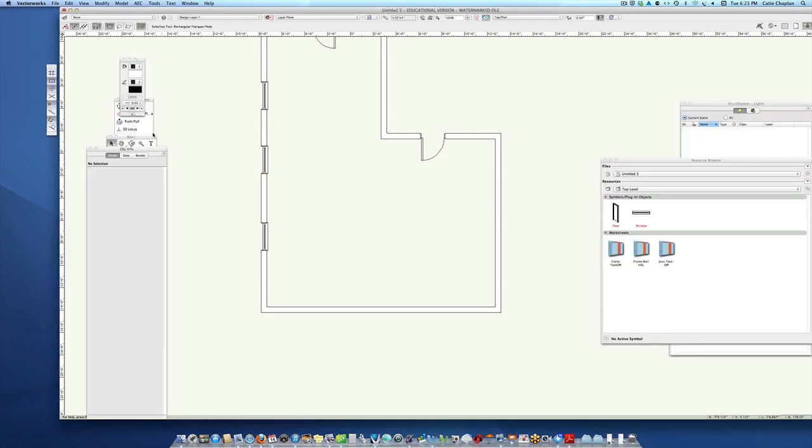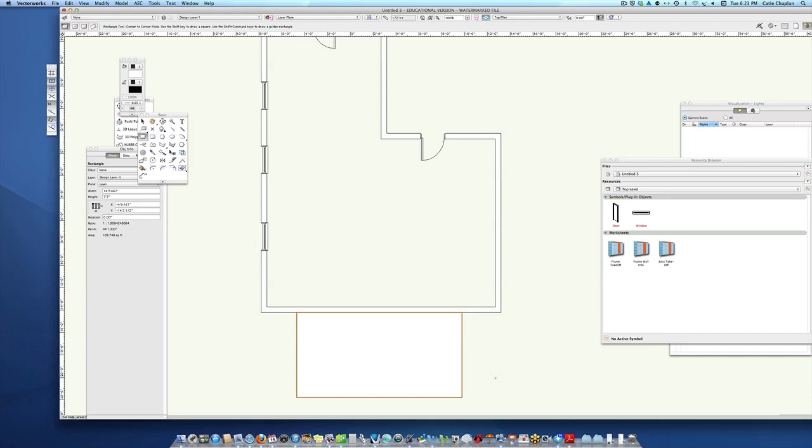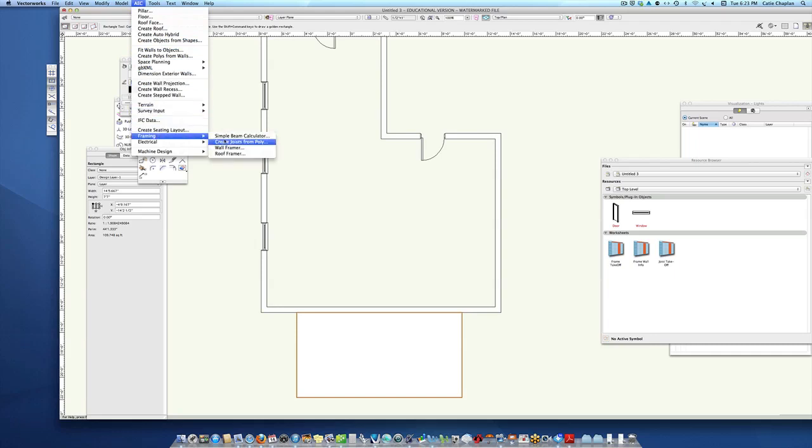Alright, let me show you a pretty slick framing option that I didn't cover in class. Say we've got our house and I want to put a little deck off this wall here. Maybe it'll be about 4 feet high. In that same menu in the Architect's Workspace under Framing, there's Create Joist from Polygon.